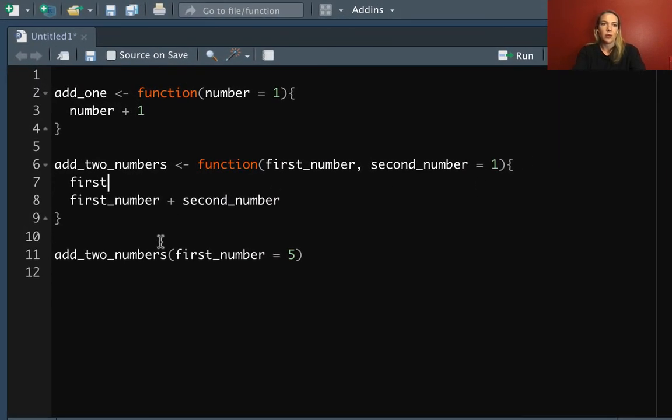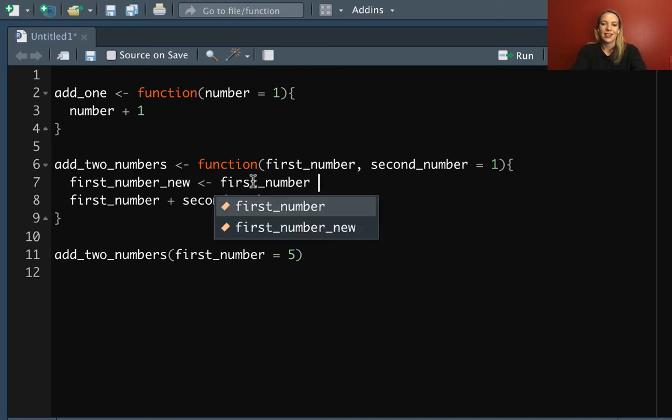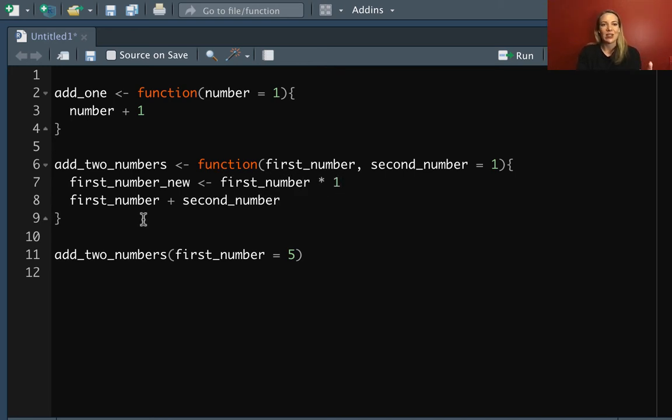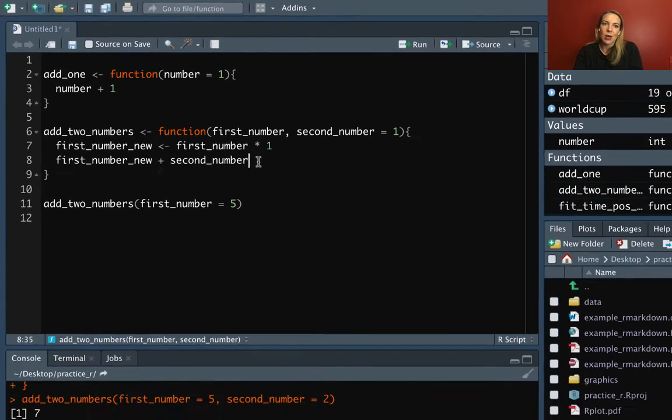For example, we could do that first number, maybe new, is equal to first number times one. I don't want to do anything that will change our result from being what we want. And then we could add that version to the second number. So this is letting us have two separate pieces of code that'll get run kind of one at a time by the function. But this last line, what happens here, is what will be returned by it.